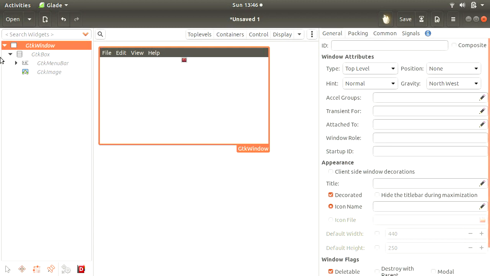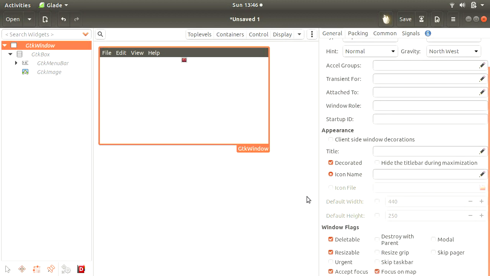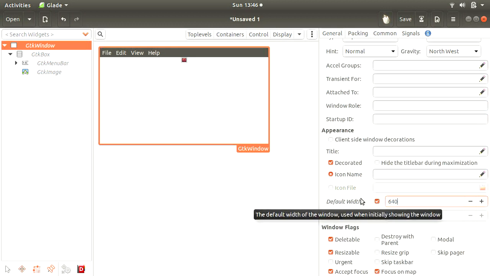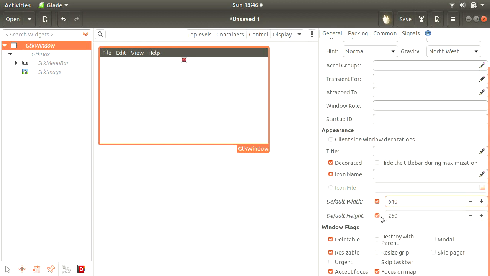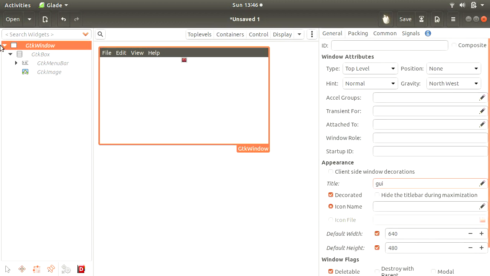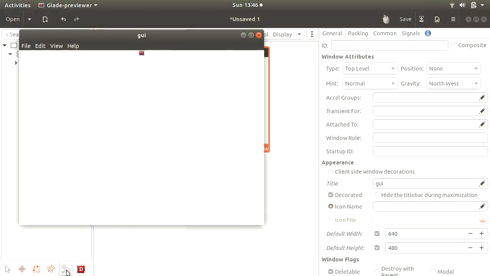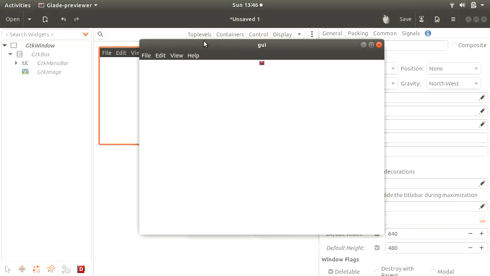And so I can select that window as I have in the widget tree, and I can go over here to its properties and start to look, and I go down here and I see, oh, look, there's a default width. Right, okay, well, I want to make it 640. And there's a default height. So I go over here, and I want to make it 480. And say I just want to give it a title. We'll just call it GUI, like that. Now when we go to preview our window, we can start to see those properties take effect.